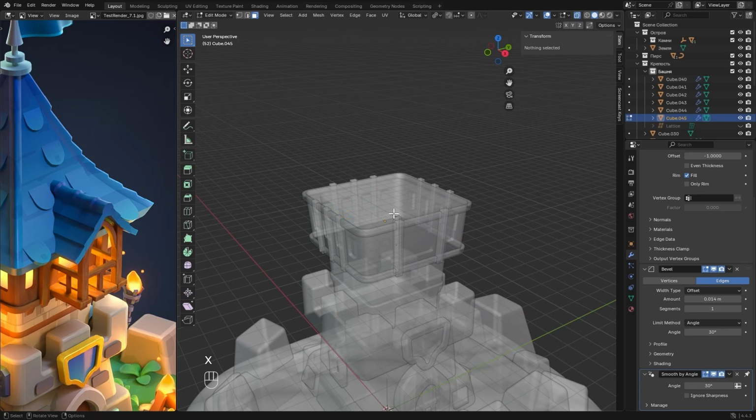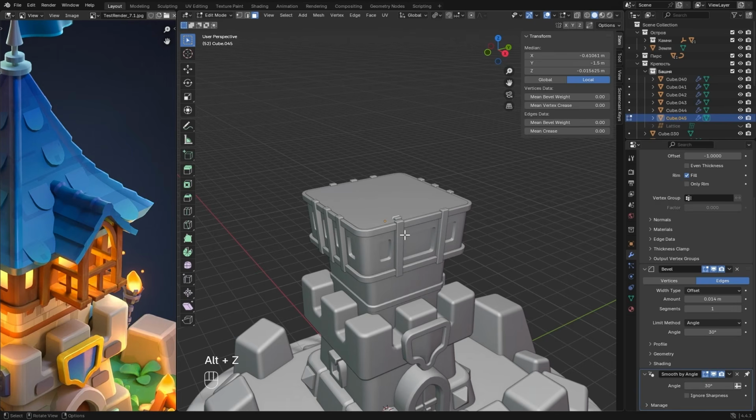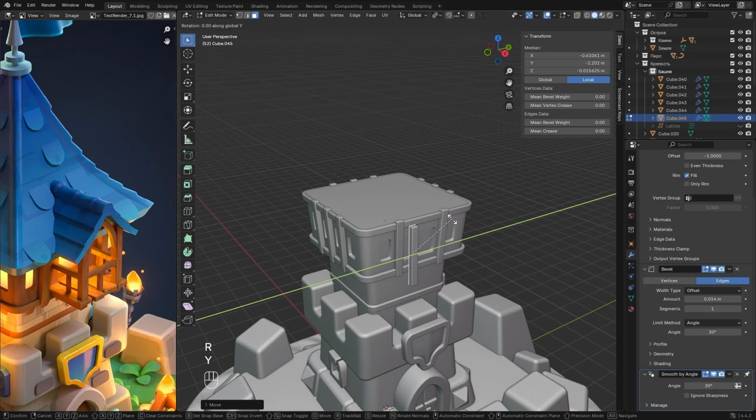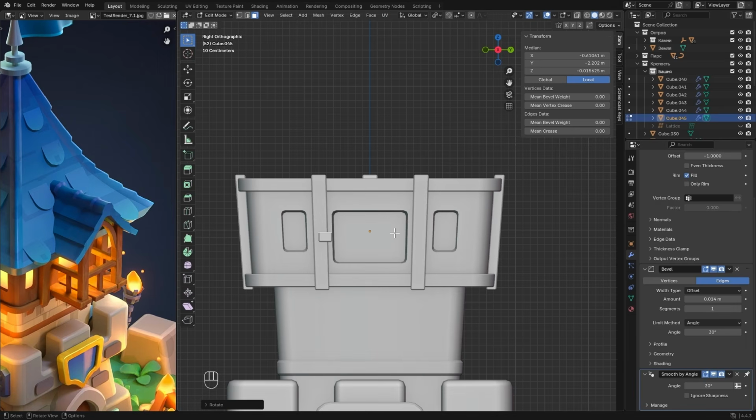Press X to delete faces. Select the last one, press G to move, slide it along the X-axis, press R to rotate, and spin it 90 degrees on the Y-axis. In the front view, let's position the plank in this area. Press S, Y to make it wider.